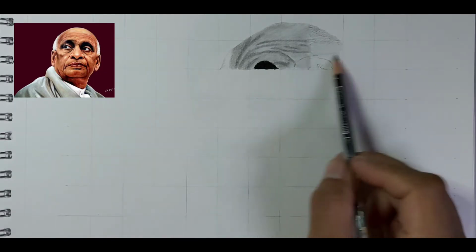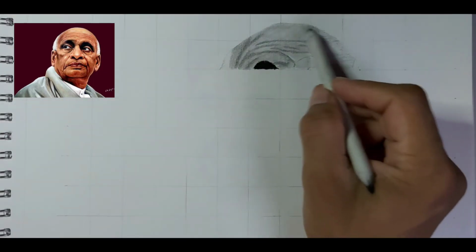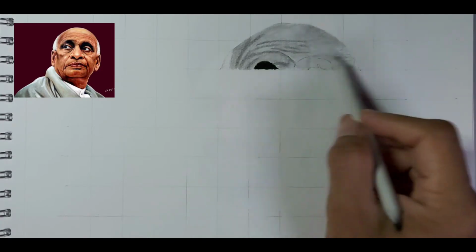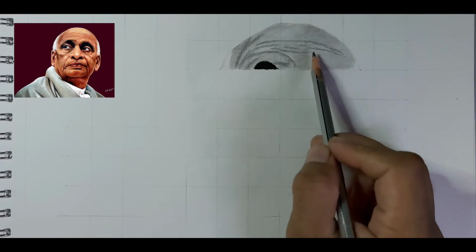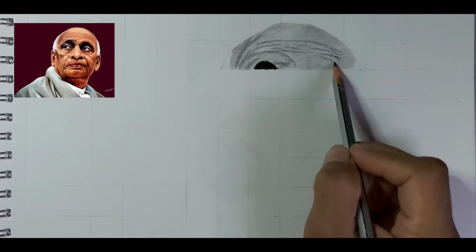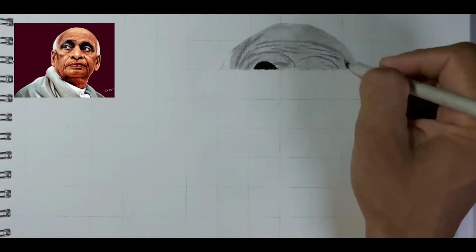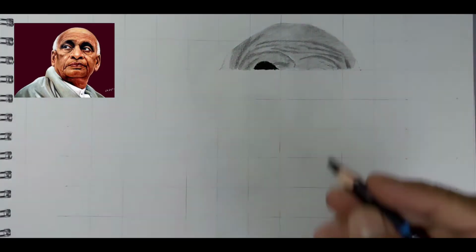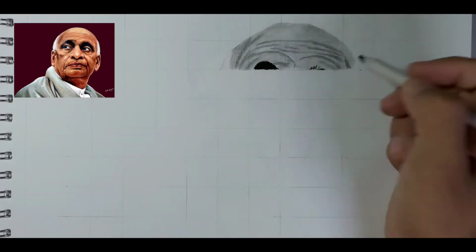As I always do, I am starting with the upper side. Focus on the highlighted and shadow areas. The main light source is on the upper side. As you can see, shaded portions are on the lower sides and highlighted portions are on the upper side of the face. I have left the white portions of his hair, with no shaded portions.